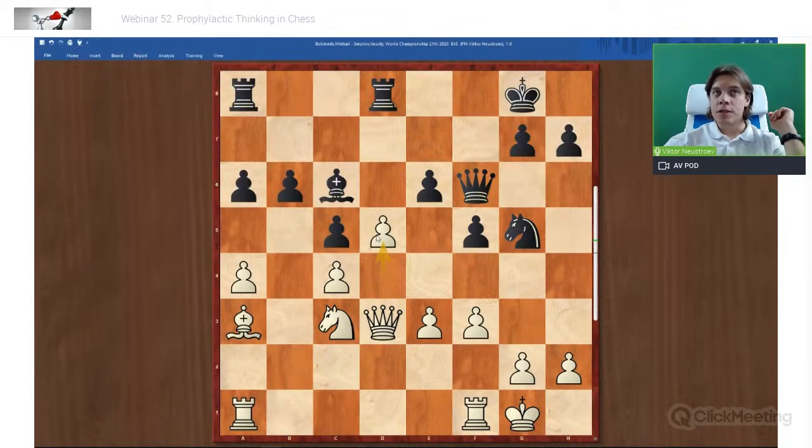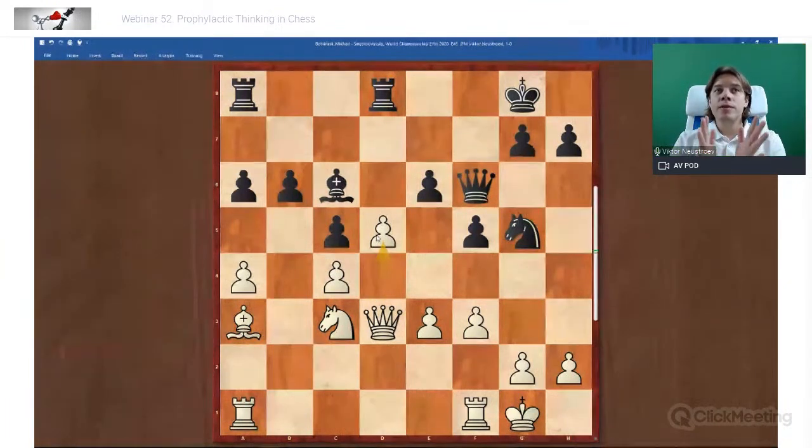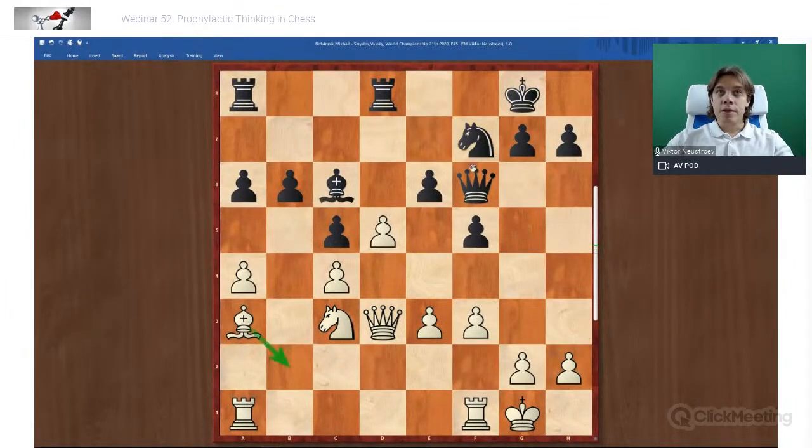Why d5? Because our task is to locate the pawns on light squares. This is how we can restrict the bishop, and at the same time use this bishop to attack the enemy pieces through the dark squares. So knight f7 and e4. For example, he could, instead of playing knight f7, he could take.